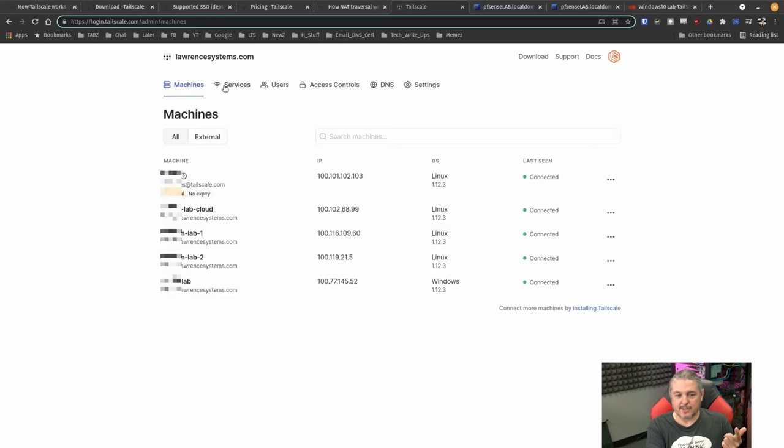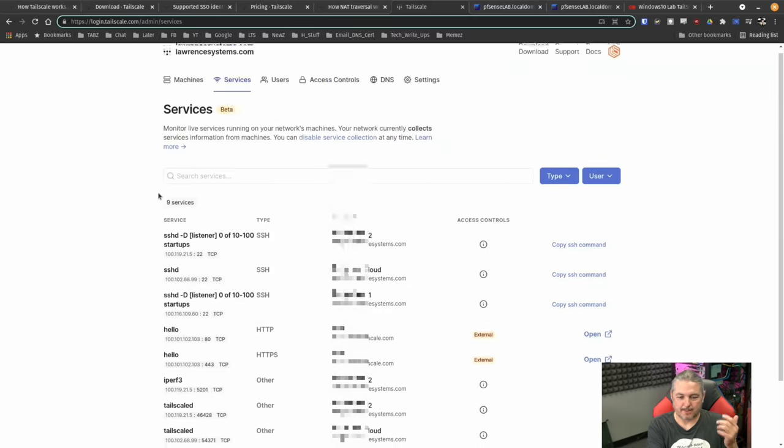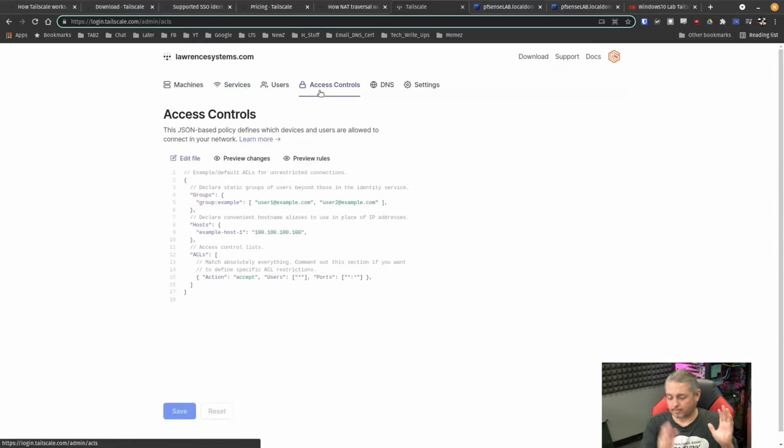The services list is also interesting because what this allows you to do is see the services that Tailscale sees running on the nodes. So I have iPerf that was running on this one; I'm doing some speed tests, we'll do that in the lab here. SSH is running, so it sees these IP addresses. It can scan for services and say what is available on there, and you can then click copy SSH command. Kind of neat.